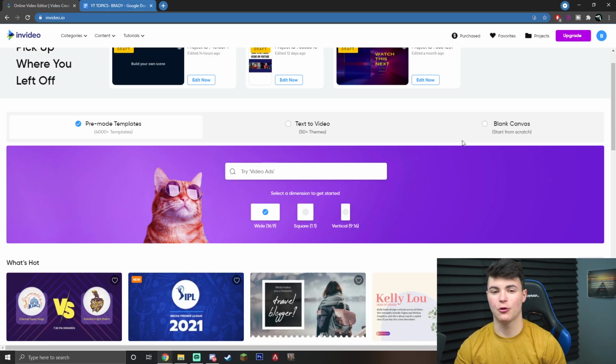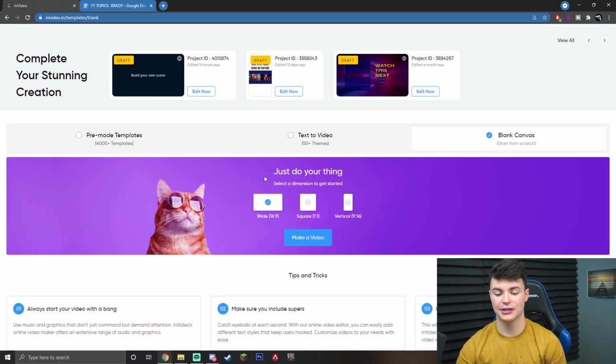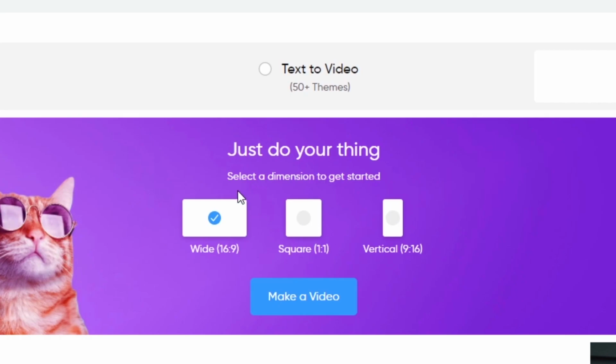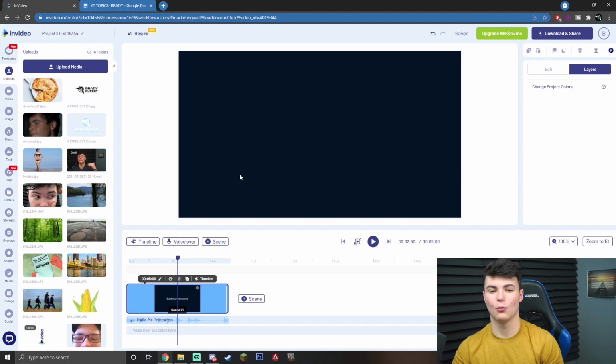Once you are done, you're going to be greeted with this screen. You want to simply go to the blank canvas over here. This is actually going to take you into the editor, so choose the dimension you're going to be working with. I'm going with a wide 16:9, and you want to click make a video. This will take you right into the editor. Once you are in the editor, you're going to be greeted with a completely blank screen.